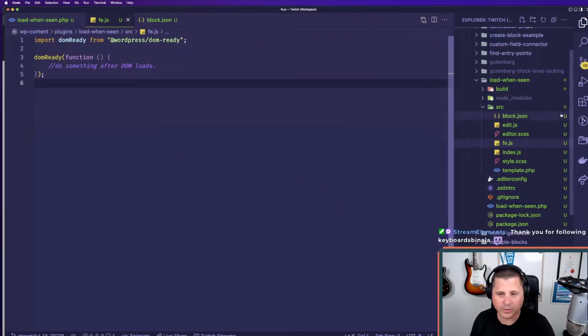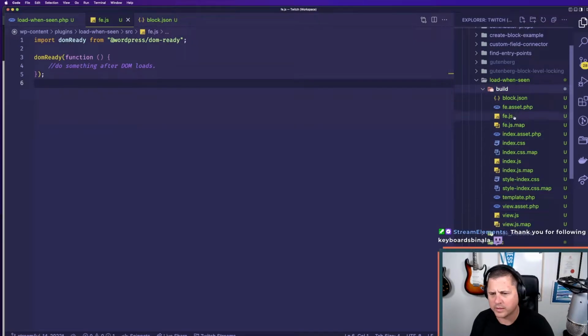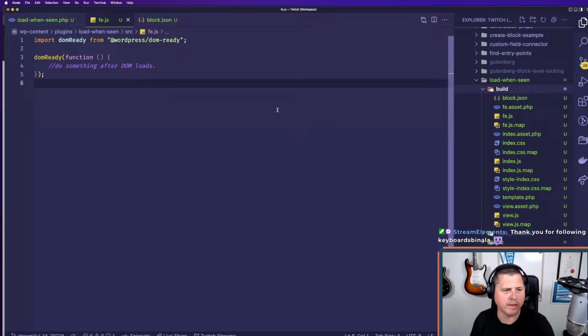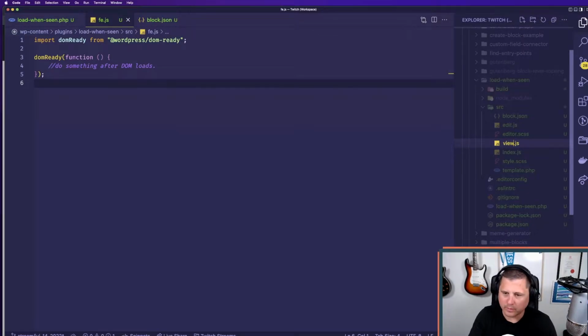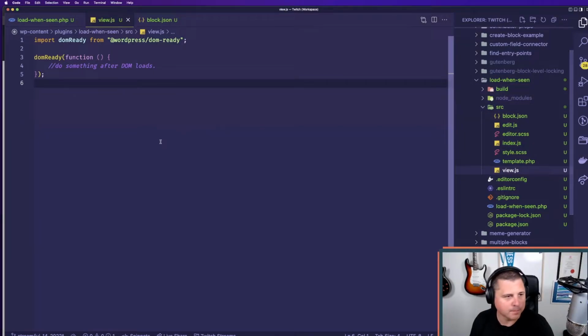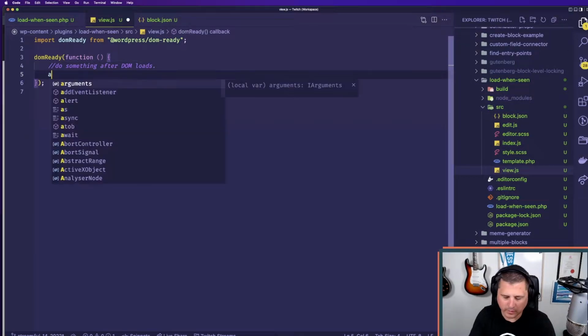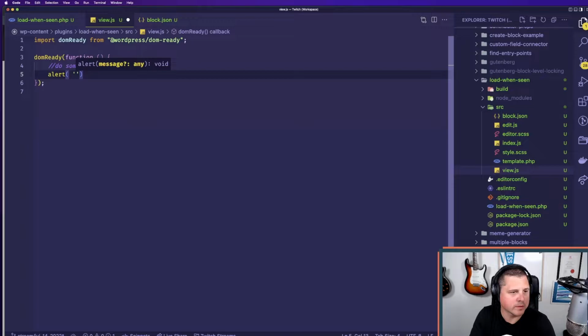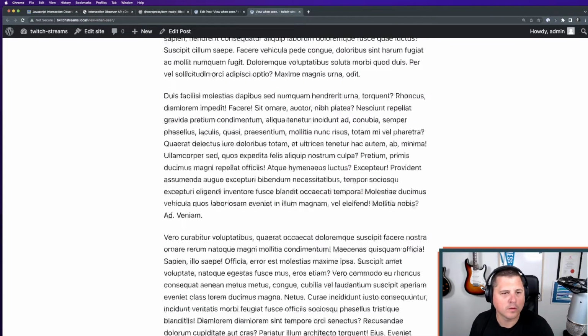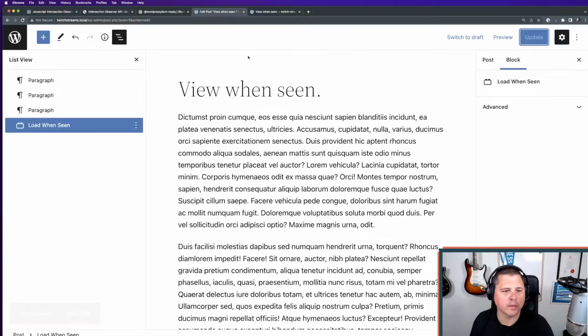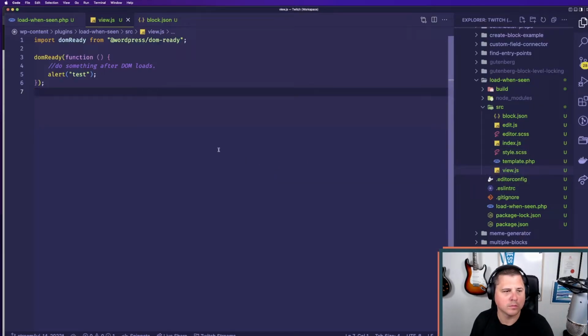We should now have a FE in here. We do. So it doesn't really matter what we call it. I like to call it view because it's viewScript, but that's just me. So you can call that whatever you want. And then I can just do another alert to make sure that works. Test. And hopefully, uh-oh, did I break it? What did I do? Uh-oh. Maybe it doesn't work on the front end.